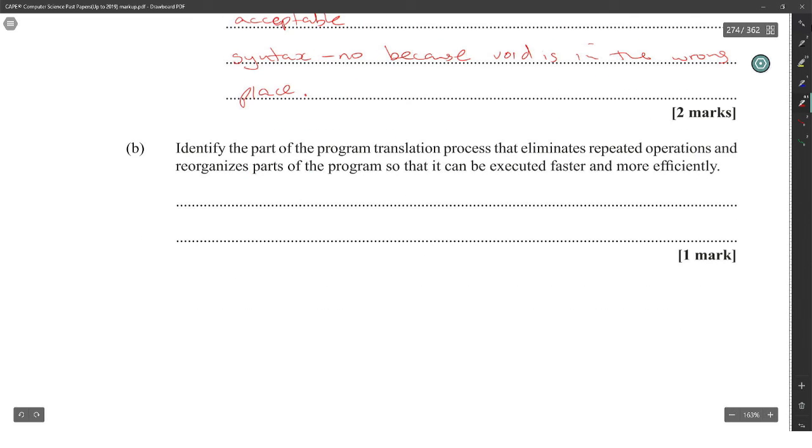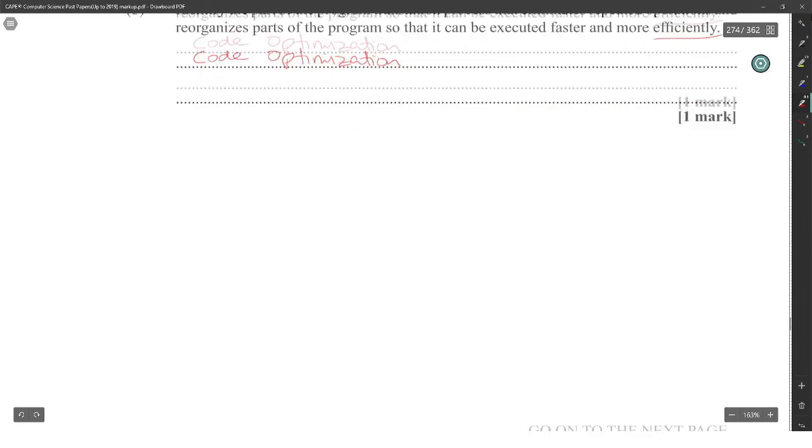Identify the part of the program translation process that eliminates repeated operations and recognizes parts of the program so that it can be executed faster and more efficiently. Give that away as code optimization. Right. Recognizes parts of the program, code optimization.